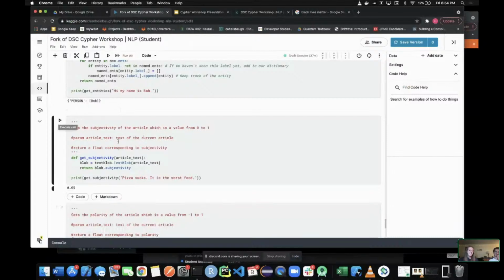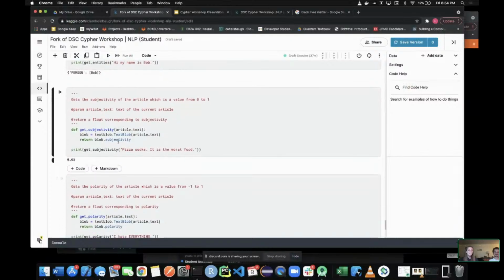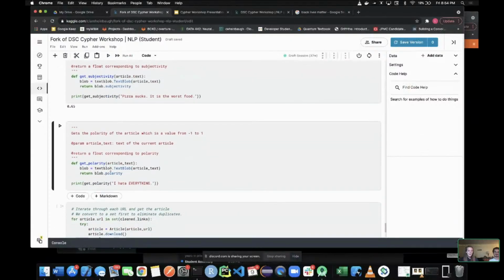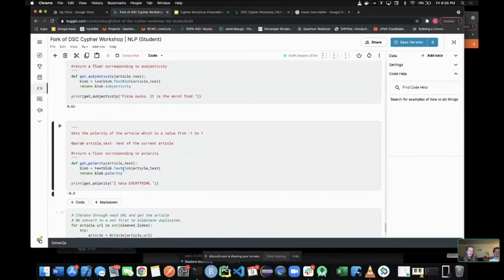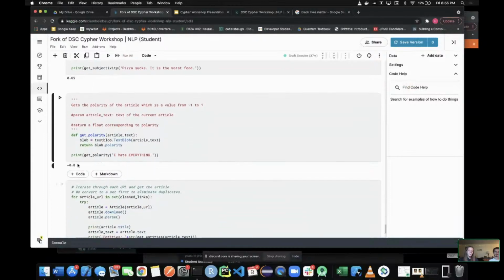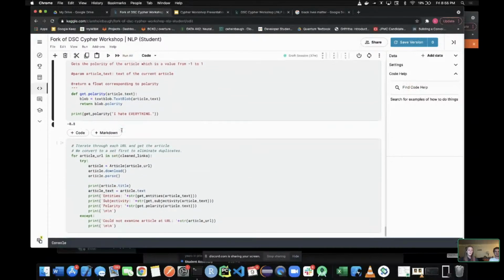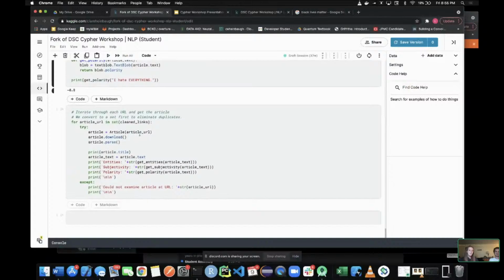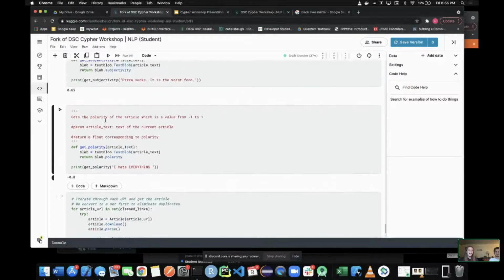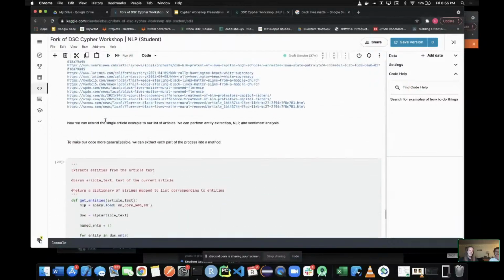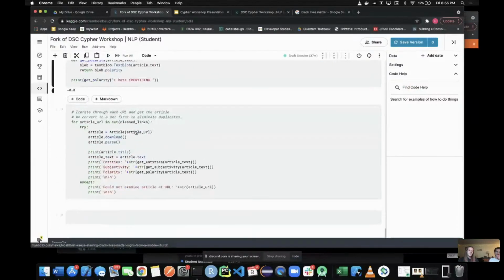So here again, "pizza sucks, it is the worst food." That's pretty subjective. And then polarity is how negative to positive something is. "I hate everything." That's pretty negative. So I guess the most negative would be -1. So we validated that our methods work, and now we can actually apply them to all of our articles. I just have this little code block down here that's going to iterate through each of those clean links that I had originally abstracted up here.